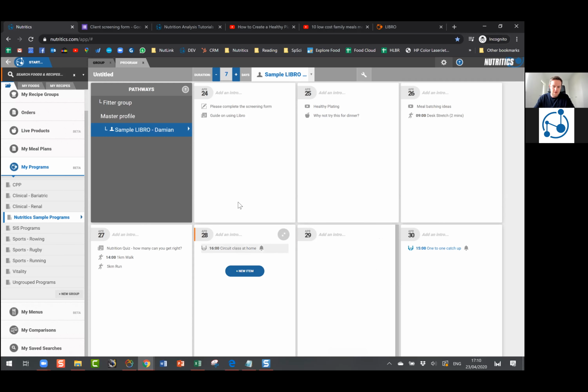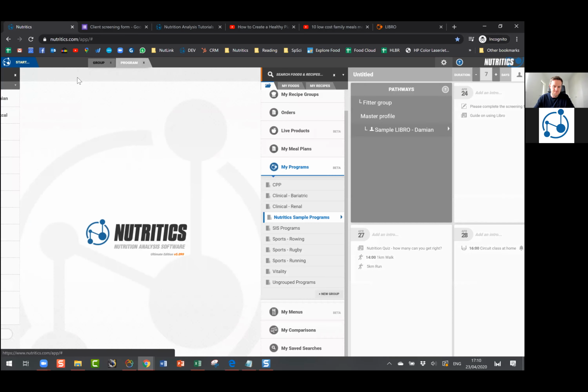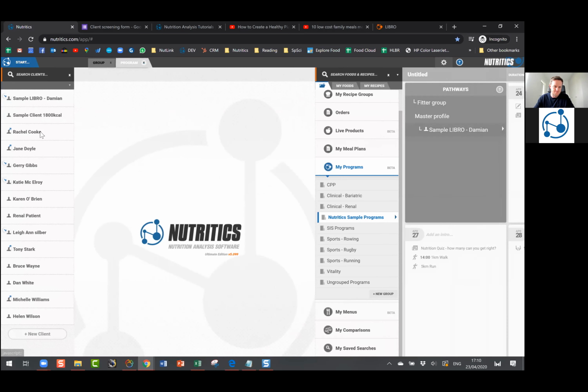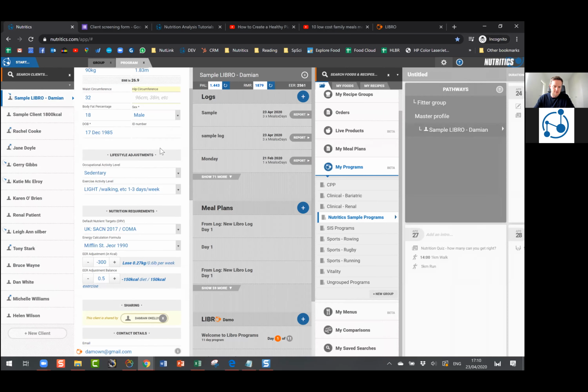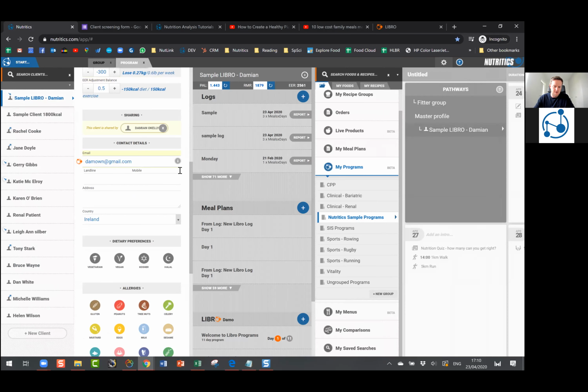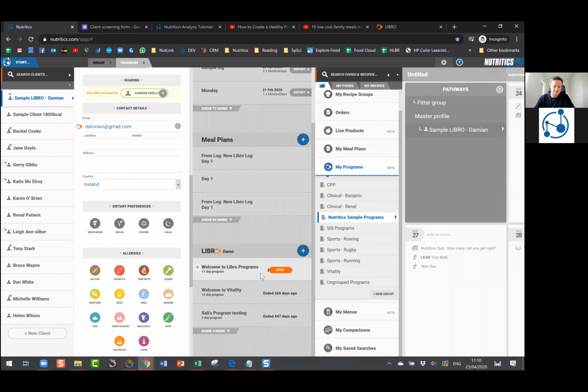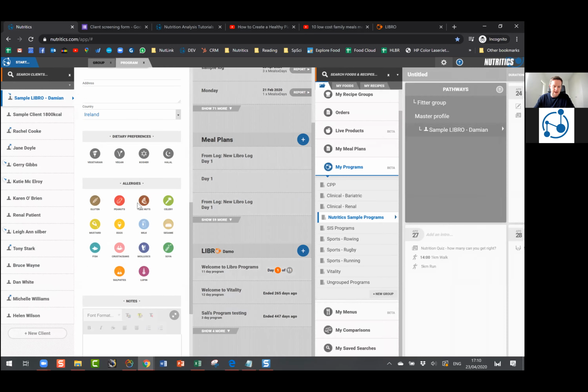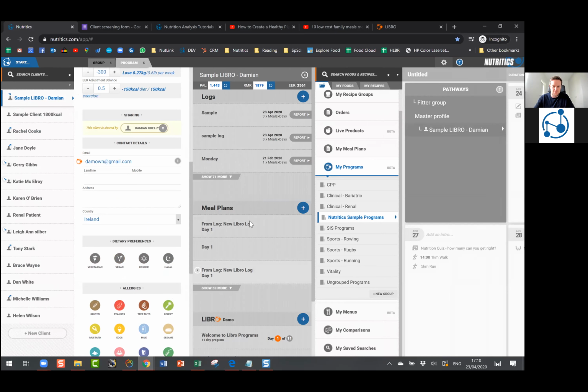I said I'd show you how to import the food diary as well, so if I go back to my client list and even invite them. So let's go to me here. I've already been invited to Libro. As you can see here, I'm on day 1 of 11 because I've already started the program. That's actually a different program. I'll start myself on the other one.